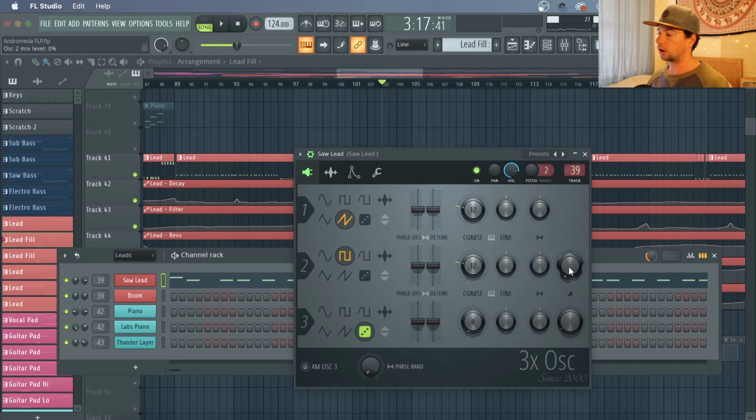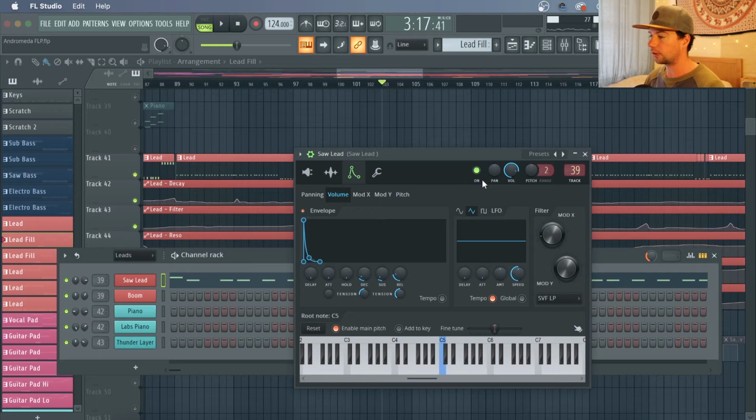And there was also a tiny bit of white noise. And to get that plucky sound, set the volume envelope like this. So I'll just take that one off. And then it was similar for the Mod X. This is the filter envelope.